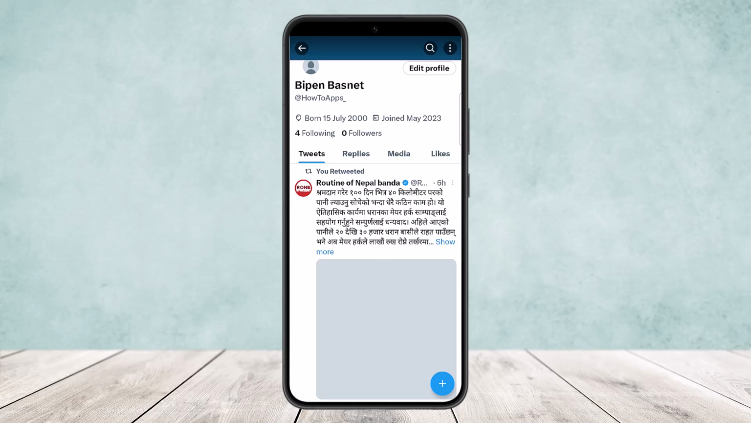There are other third-party apps and websites that can delete your retweets all at once, but I will not recommend you to use them because it might be a greater risk for your account.